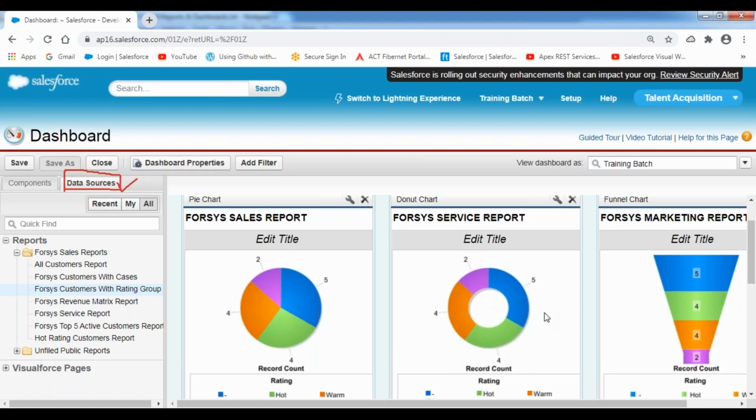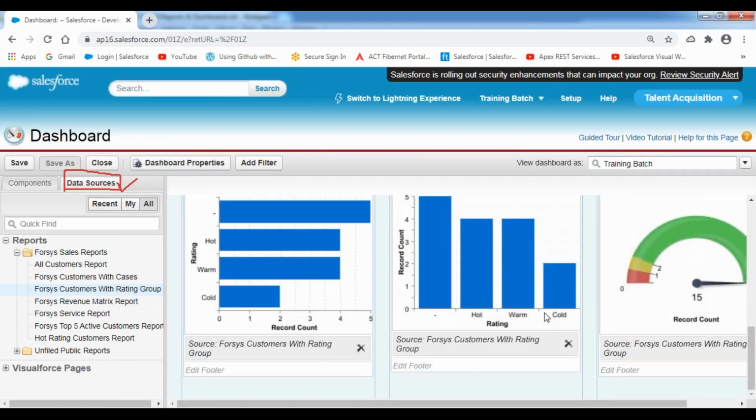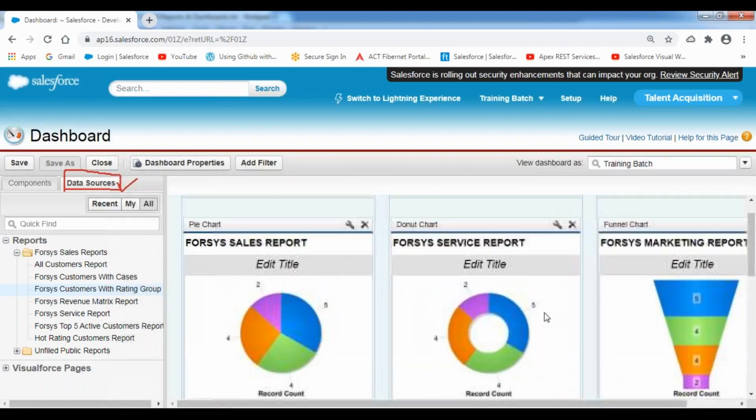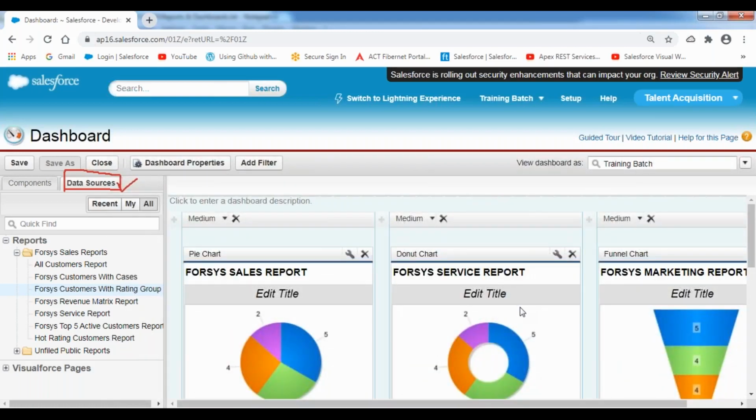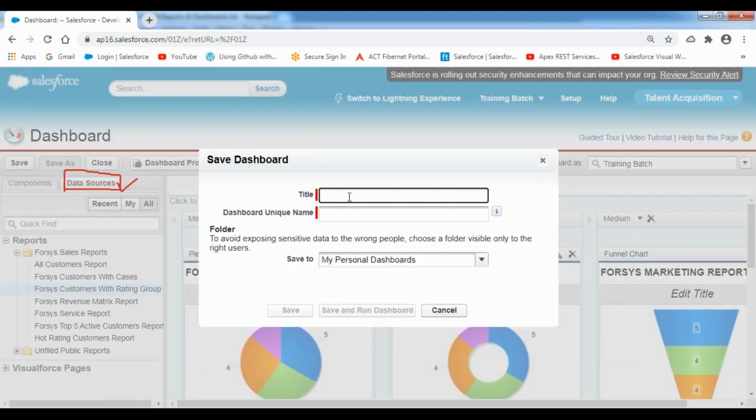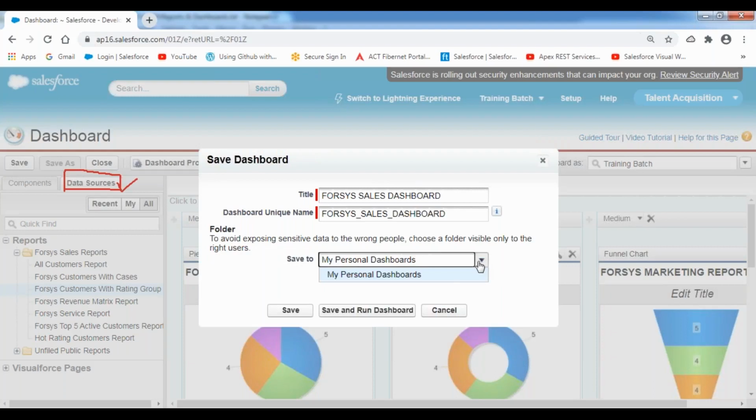Once we apply all these dashboards, we can show this dashboard inside your tab homepage also. Now let me save this dashboard. I'm saving this dashboard over here as Courses sales dashboard. I would like to save this inside my folder here, my personal dashboard. Now click on save and run dashboard.